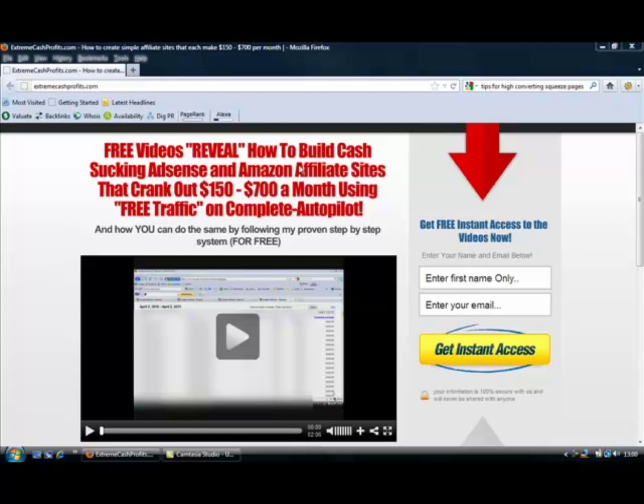I've also used the word cash sucking, because cash sucking is a lot better than using the word making. I mean, I could have put how to make money with AdSense and Amazon affiliate sites, but that doesn't sound very good, does it? So I chose the word cash sucking because it basically improves conversions and it holds people to the page more, and this is exactly what you're trying to accomplish with a squeeze page. So I use a lot of these different power words in my headline.